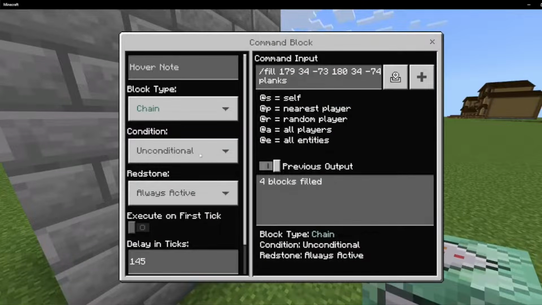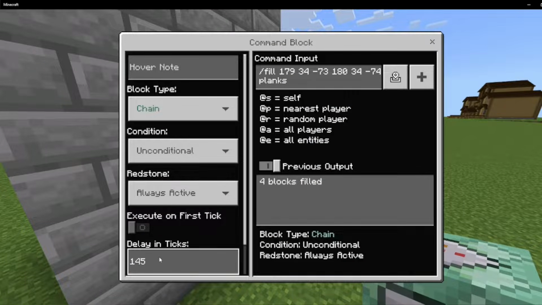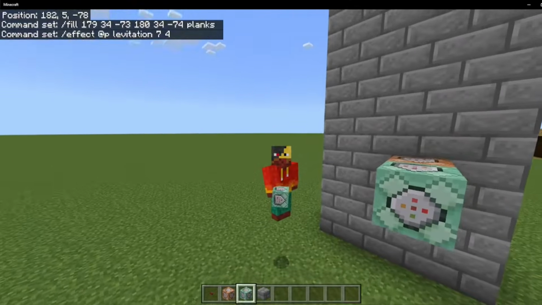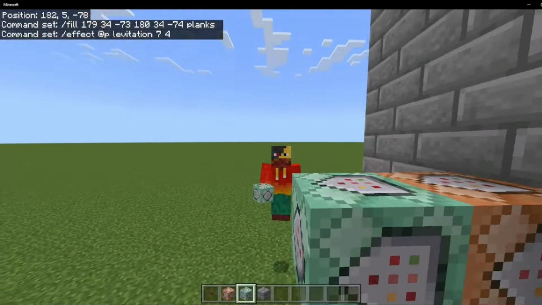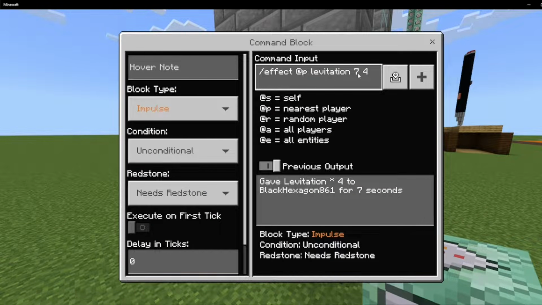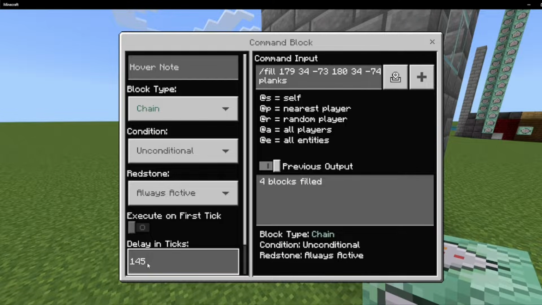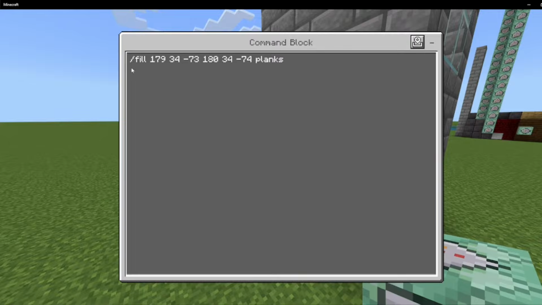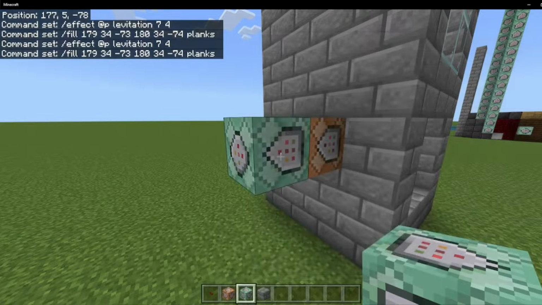Now after you've done this, you're going to place another command block. This one's going to be chain, always active. And the delay in ticks is where the math comes in. 1 second is 20 ticks in Minecraft, at least in Bedrock Edition. So to get that, you're just going to take the amount of seconds you have times 20 and then put in an extra 5 ticks down here. After that, you're going to do /fill and then all the coordinates you wrote down earlier, and just write something like planks, for example.